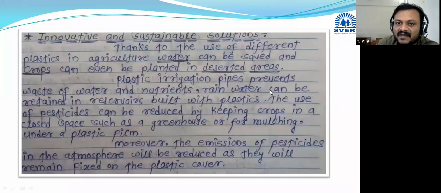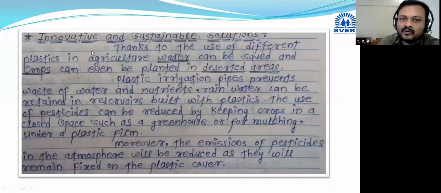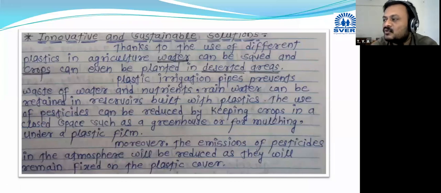And sometimes they may ask you the question: why are we using plastics in the agricultural sector? There are two basic reasons. The one reason is innovative and sustainable solution. Here, in this innovative and sustainable solution due to plastic materials, what you have to answer is how the use of plastic material is effective, how it is reducing the cost or saving money, and how it is helping us to improve crop production. That answer you have to give here.